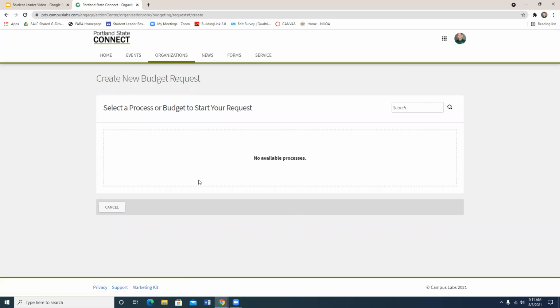And this is where you'll end up doing your budget requests to the OBC. And so the OBC is the group that funds all student organizations. And this is where you will submit your budget request to them. We have a whole video about submitting budget requests on the Student Leader Resource Center, and that will also be provided to you.